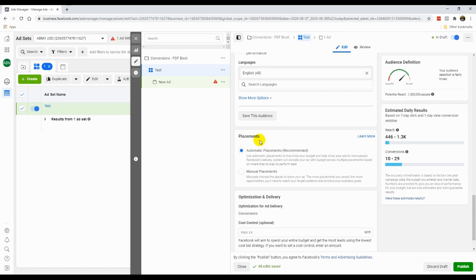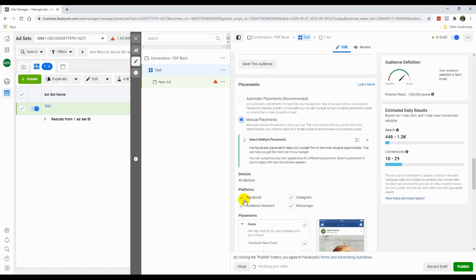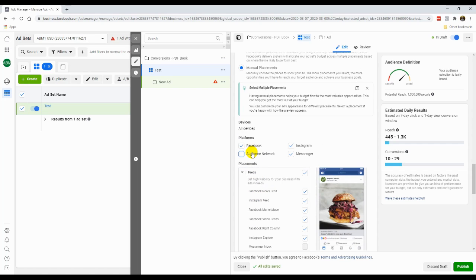All right. Now, placements. Some experts might tell you to just leave it at automatic placements, but I would differ here. I would recommend that you go for manual placements and remove audience network. All right. Now, why would I want to do such a thing? Because I want this advertisement to show up on Facebook, Instagram, and Messenger, but I do not want this to show up on audience network. So what is audience network?